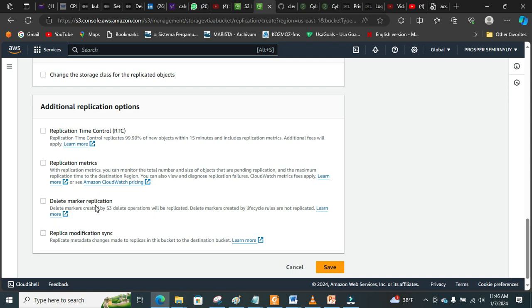Delete marker replication. When you delete an object the first time, there will be a delete marker. They are asking whether you want that delete marker replication to be present or not. And then replica modification synchronization. So replica data changes and everything will be synchronized with your destination bucket. The more of these you choose, the more you pay. So you should know whether you really need it before you choose it.